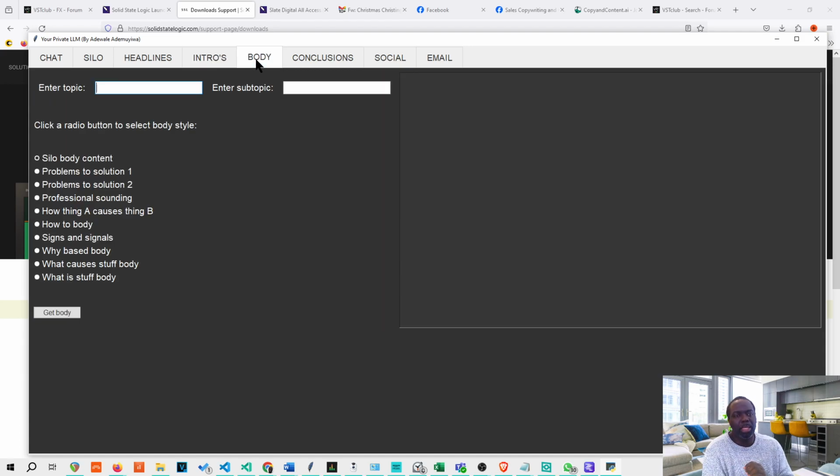And then there's the body section. Those of you who were in the world of Closest Copy, I created a silo body content, which did very well at the time. Now with the AIs we have now, they tend to produce content without a lot of gibberish or nonsensical things within the content. So that formula still works very well, but works even better with this AI.